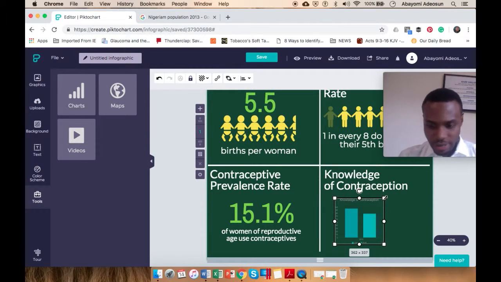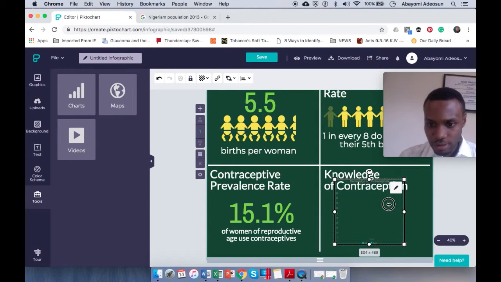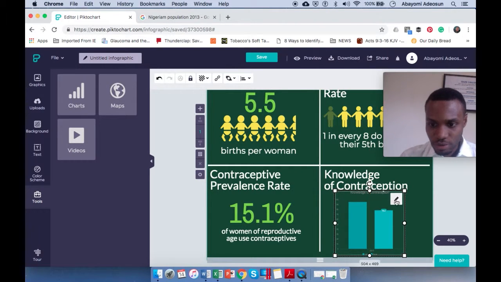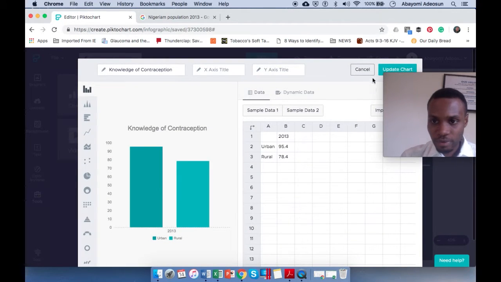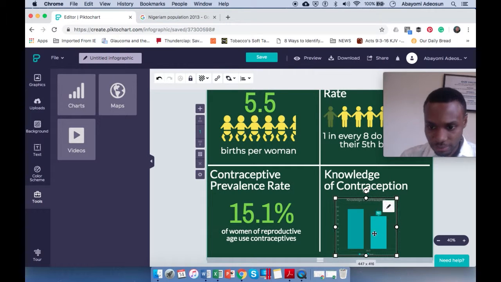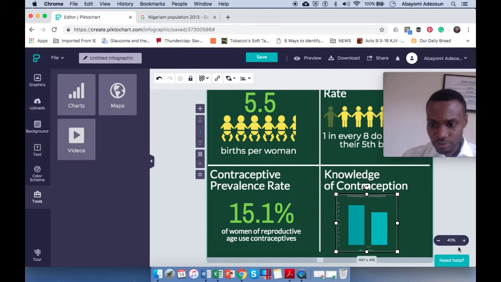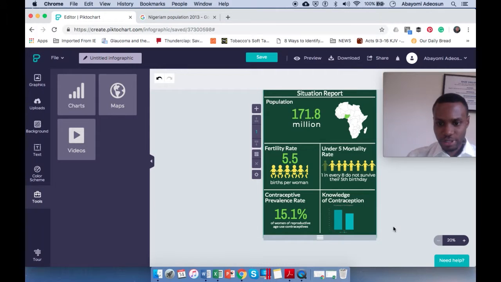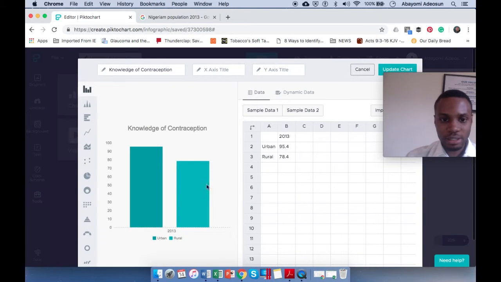Looking at this ordinarily, the colors of the bar do not fit into the overall color of the design we are using, so it looks weird sort of. So we could edit it. By the way, did you notice the pen icon? Click on that to edit.